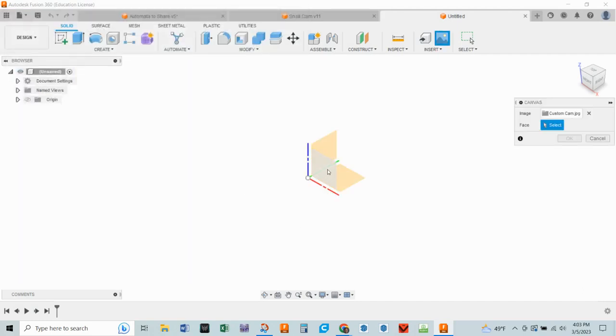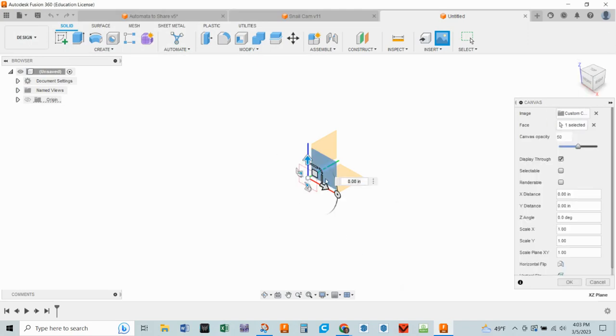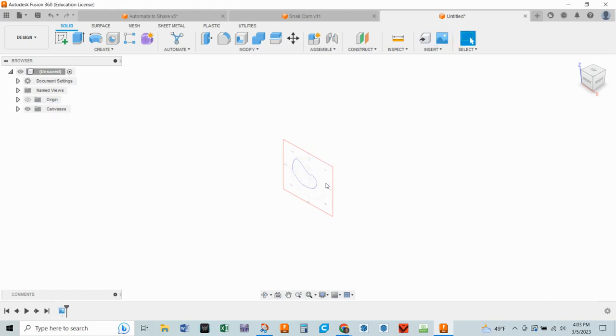okay, and we're going to put it on the front view. Notice the view cube? We'll put it on this front view plane. Now, expand it out a little bit. It doesn't really matter how much because we're going to adjust that in just a moment anyway. Click OK. Now we can see the image that we put in.